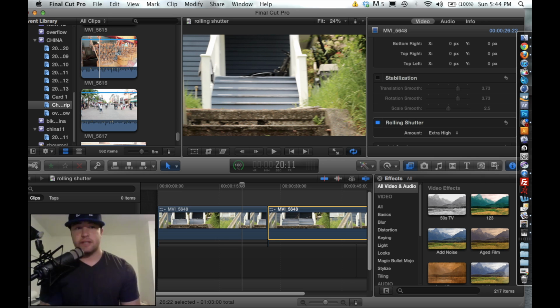Rolling shutter is kind of one of those things that's a little bit of a new development, within the last 10 years of digital videography. Rolling shutter came around with the advent of CMOS sensors, which are complementary metal oxide semiconductors, which is a piece of knowledge you don't ever have to really remember.